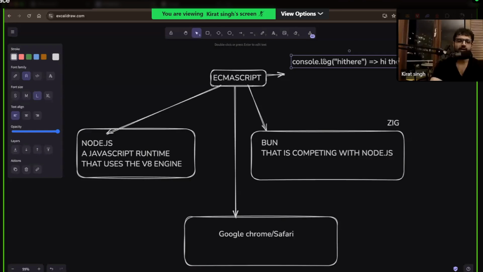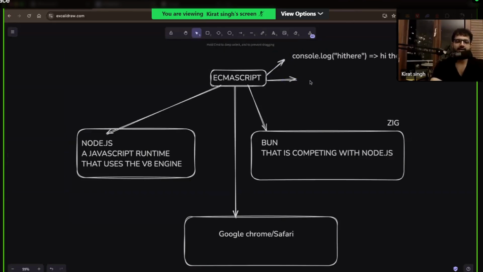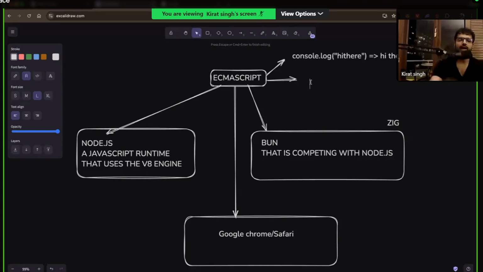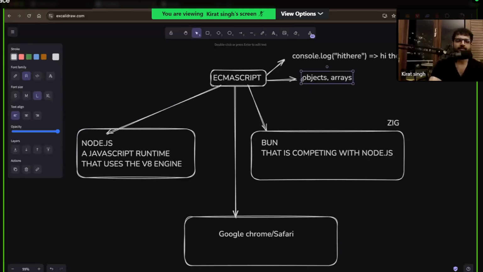In the future, the guys at ECMAScript might say, yeah, we are adding a new functionality. This functionality is, whatever, a new data type. We have, I don't know, structs now. Right now we have objects in JavaScript, we have arrays. If these guys want, they can introduce a new concept, and then everyone over here needs to implement that concept.